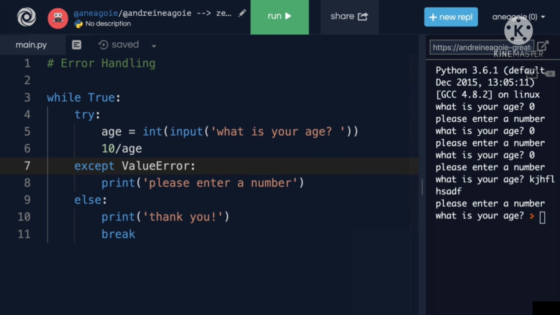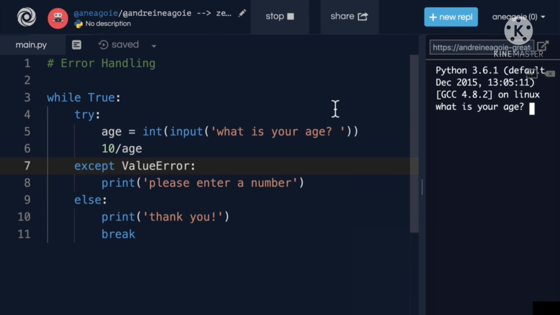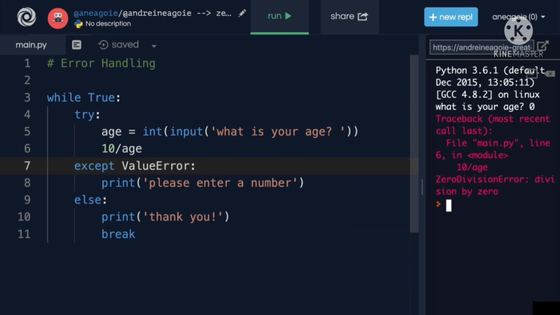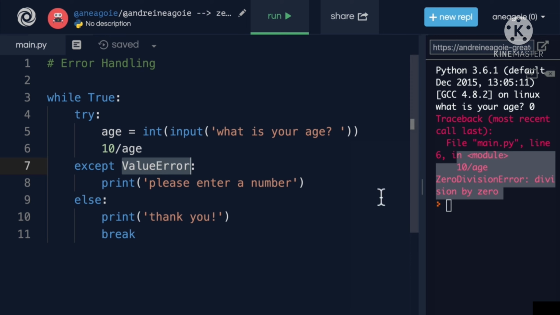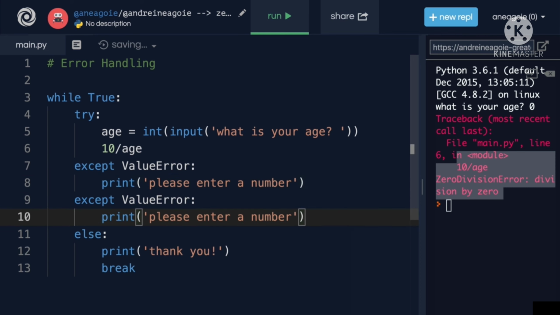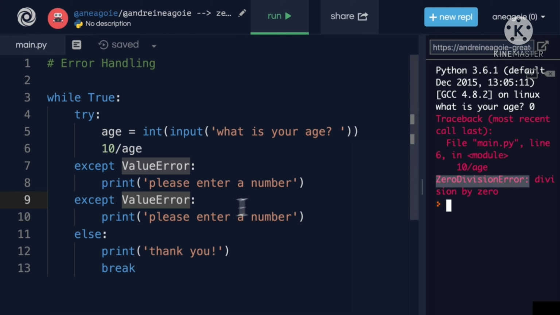So that if I run my program and I type in 0, I get my error. This except block only accepts value errors. Any other errors, it does not care about. So what can we do here? Well, one option is to copy here and say, hey, let's add another except. And in this case, I want a zero division error.